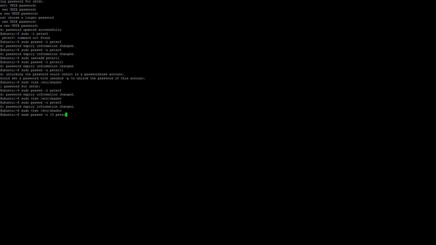And of course, you can combine all these options together. So you can say sudo passwd -i 15 -n 2 -x 200 and -w 15.